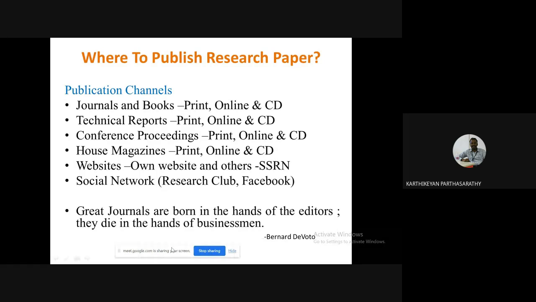Great journals are born in the hands of the editors and they die in the hands of the businessman. Why am I quoting this at this juncture? Because we write a very good research paper and draw very good inferences from it, but when we submit the article to a journal, they reject it. After that, so many journals available at present collect money from us and publish the research paper. Mostly, I'm not talking about the open access based journals.